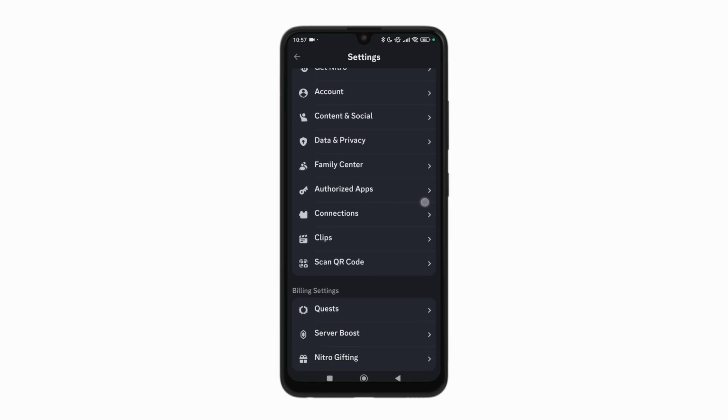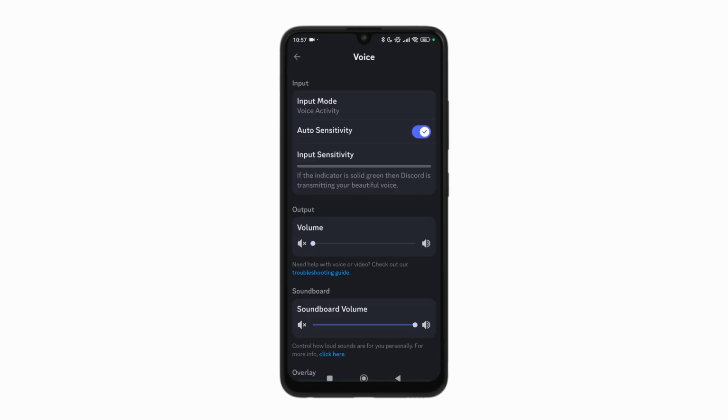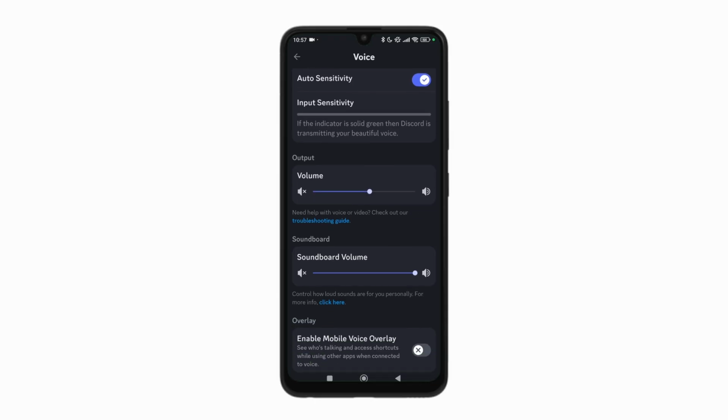Now from the settings section, you want to scroll down until you find voice, the app settings here, voice. Now on the voice section here, you want to make sure that the volume here is not muted. So give it a moderate amount and then that should fix your problem.